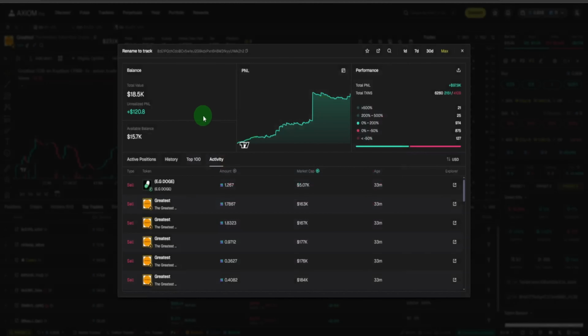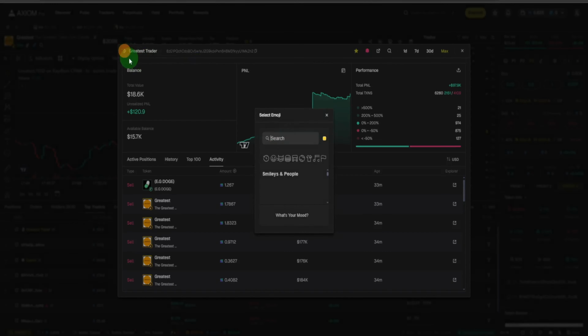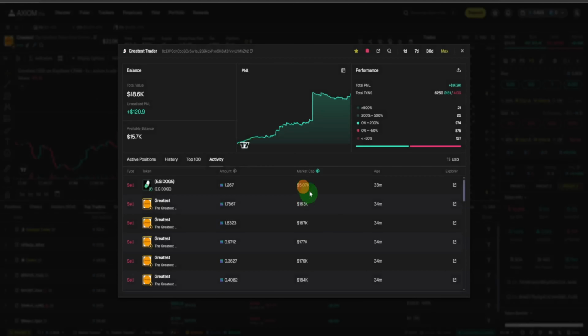But let's say you decided that you wanted to track this wallet. All you need to do is come over here to the top left corner. There's a little pencil sign there. You just click on edit and then give it a name, any name you like. For instance, I'm going to say greatest trader and save it like that. Then I'm going to change the icon to maybe this monkey sign here, just for fun. And that's it, you're now tracking this wallet.